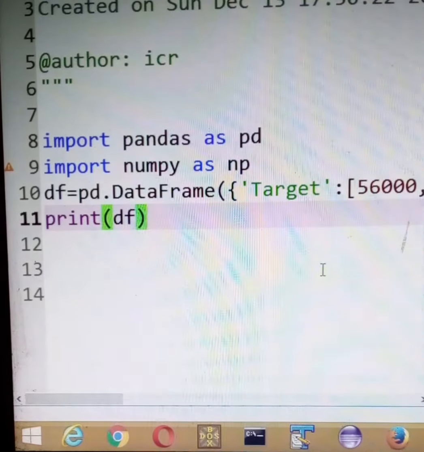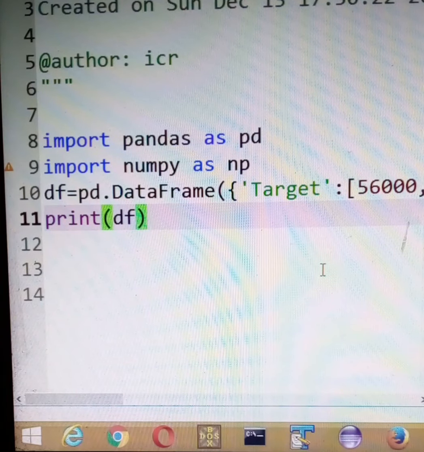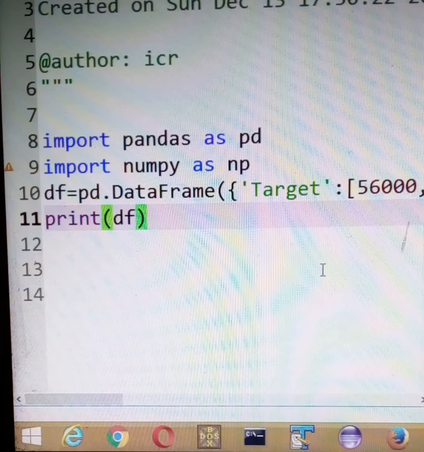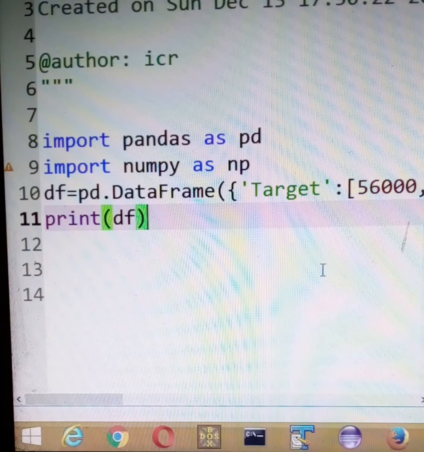Students, let's look at some other topic also. The topic is changing the rows and columns from a data frame. That means modifying or adding new rows and columns. So in order to modify a column or add a column, we have got various ways.